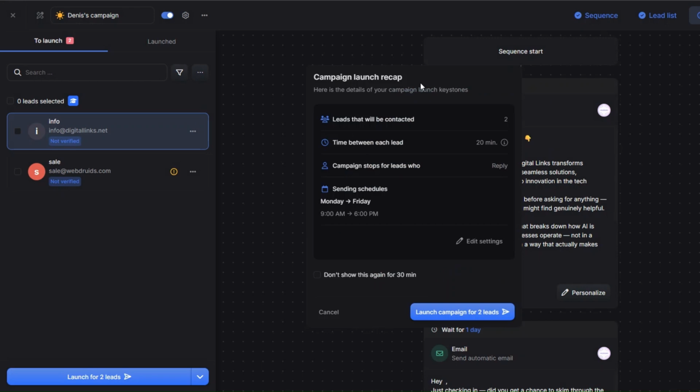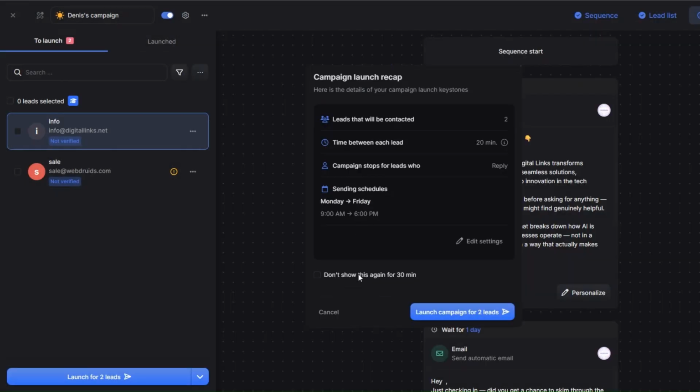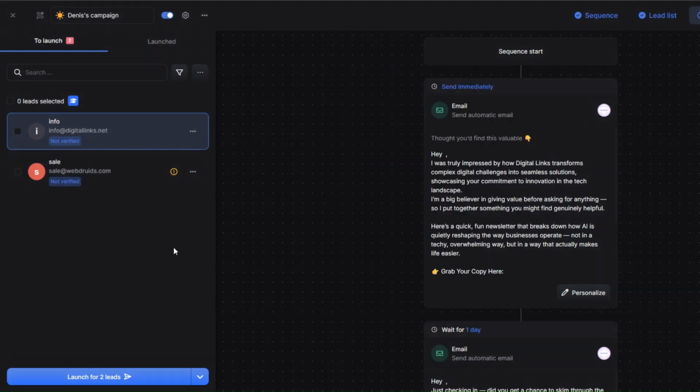And then here you can view the campaign launch recap. Leads that will be contacted are 2, time between each lead will be 20 minutes. And then here you can see the campaign starts for leads who reply. And then the sending schedule is from Monday to Friday from 9 a.m. to 6 p.m. And edit the settings right here if you're interested. But if everything looks perfect, just click on launch for the 2 leads to launch your campaign over here.